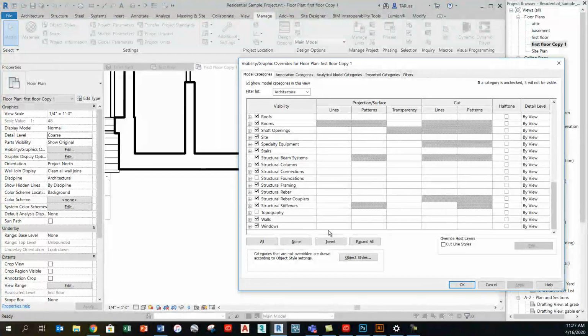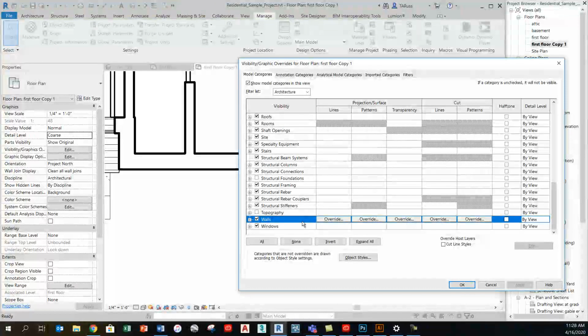And the first thing I'm going to do is show you how we can boost that line weight a little bit for the walls. So on visibility graphic overrides, right down towards the bottom, we have a category here for walls. And you can see that here, prior to clicking the button, all these windows are blank, but as soon as we click there, it gives us the option to override.